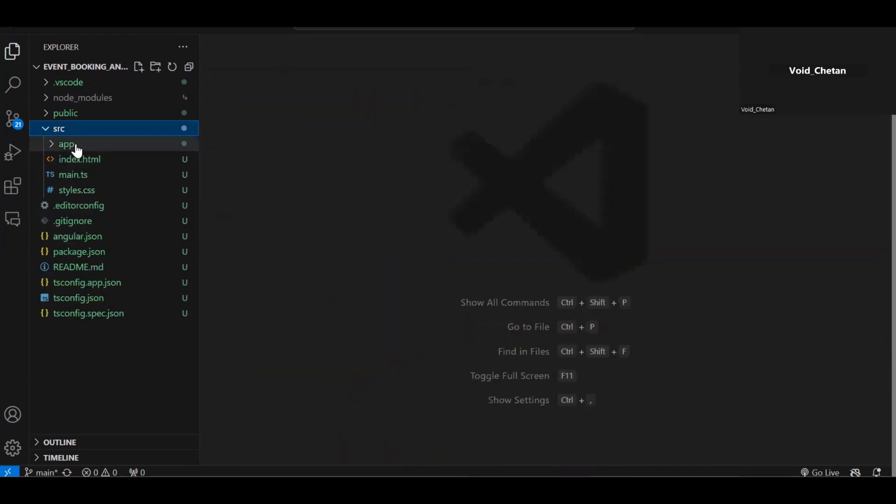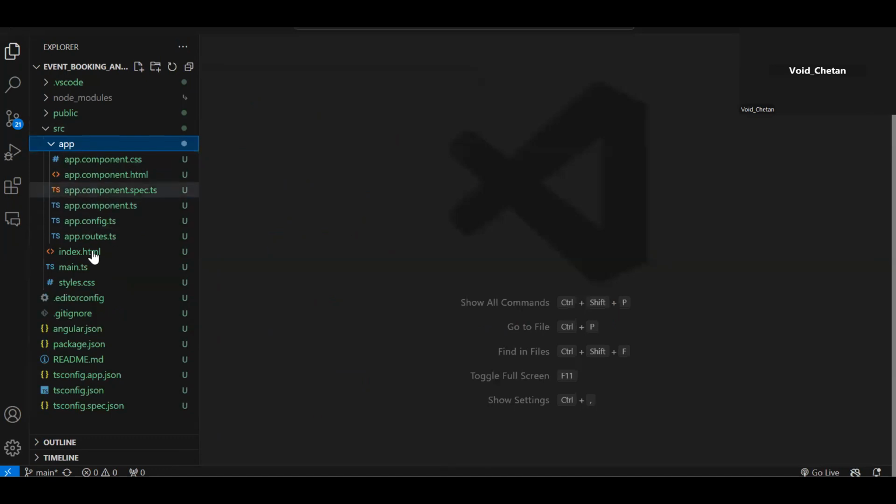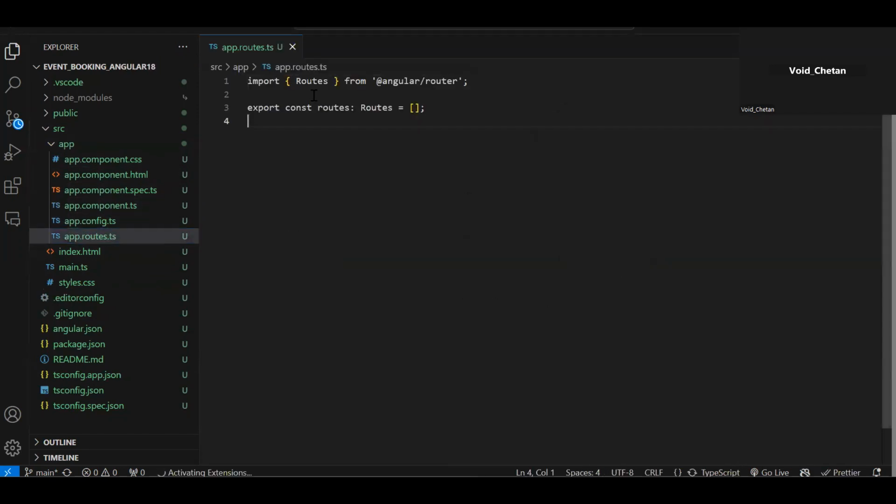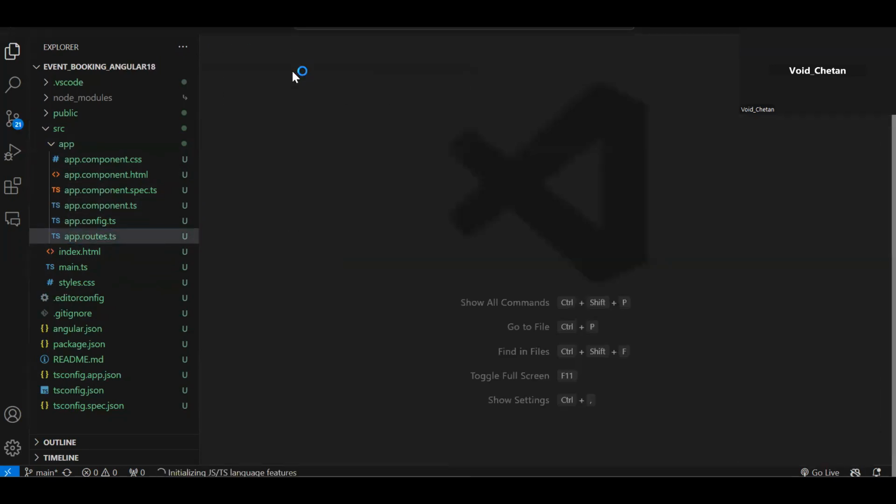Now, when we create the Angular 18 project, from Angular 17 onwards we don't have app module. So we will get app config, and the parent component, app component, will be there. For routing, we will get app.routes.ts, which is normally a constant file.